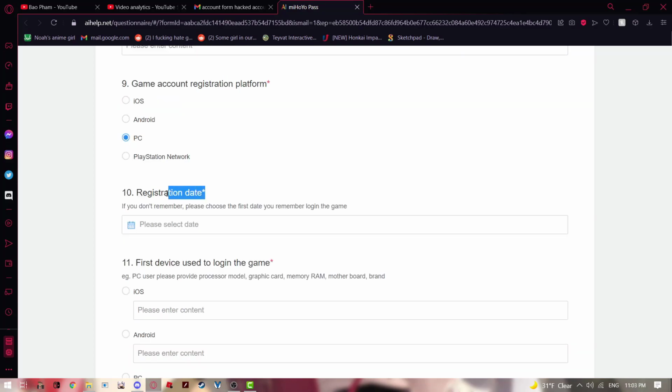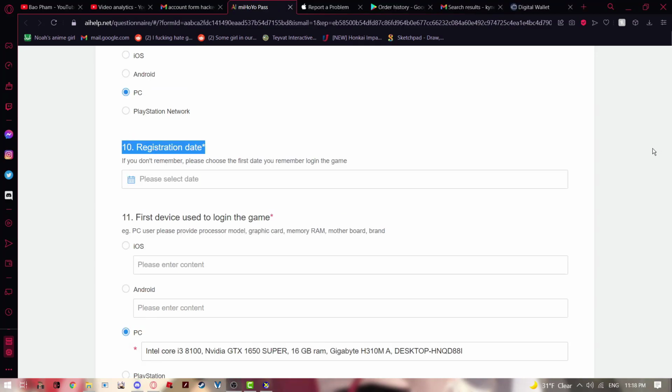This should also be obvious, given the registration date of when you made your Mihoyo account. Mihoyo isn't going to be too strict about this one. Just want to make sure that you're within like 5 days of your original registration date. Now here are some tips for people who don't remember.